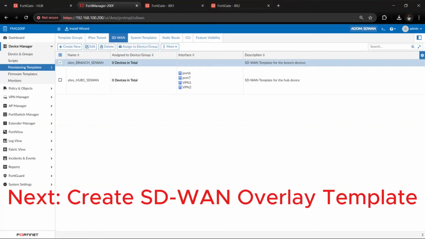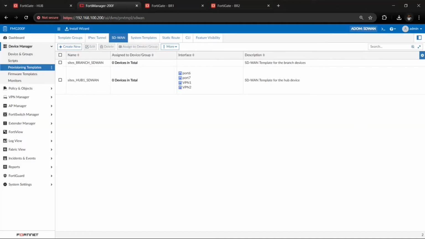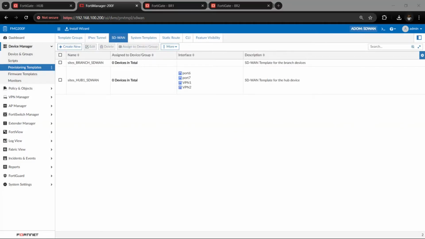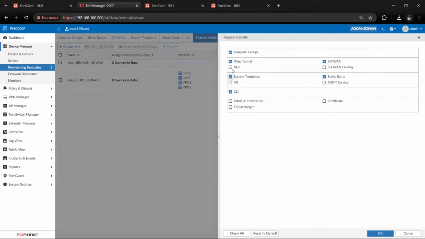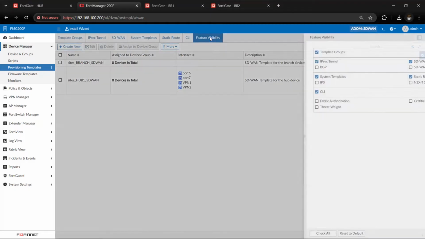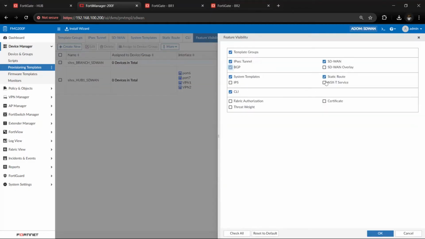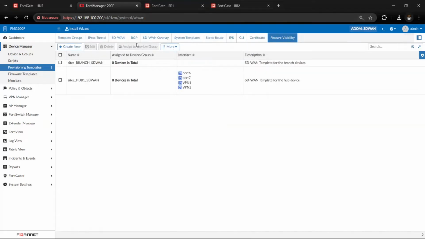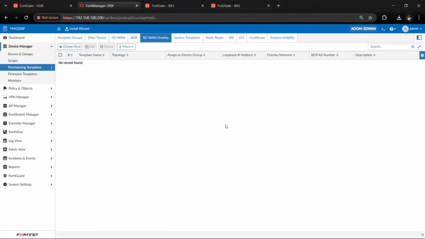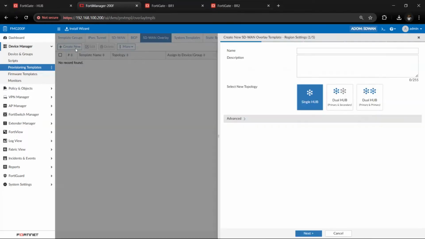Next thing is to create the SD-WAN overlay template, and coming to the provisioning template as well, we'll move straight to the SD-WAN overlay template. Let's look at the feature visibility. We have VTP. So under feature visibility, we should bring up some new features which has the SD-WAN overlay template in it. Let's just click OK. So now we can create the SD-WAN overlay template here. Then let's create the SD-WAN overlay template.